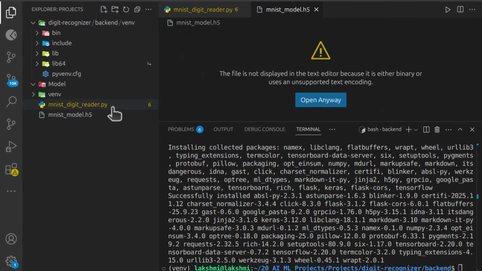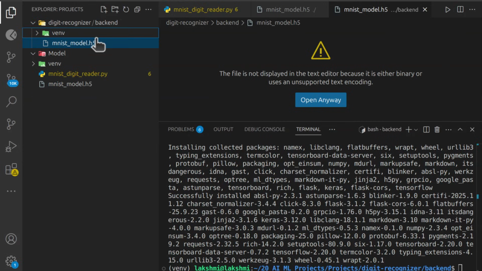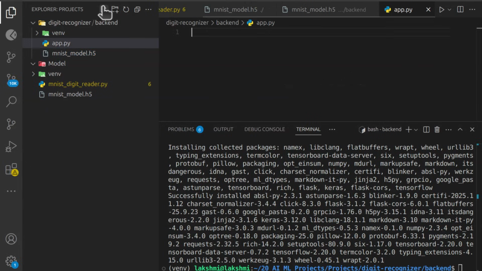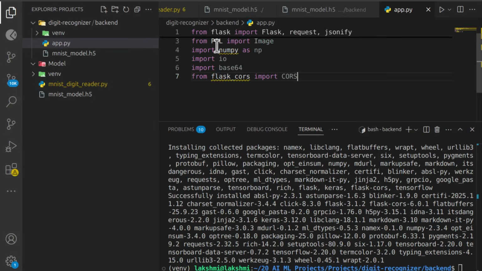Make sure you copy your MNIST model.h5 file that we trained in part 1 into this backend folder. This is crucial. Create a file called app.py. I created it, and now I am going to import some packages which we are going to use in this code.